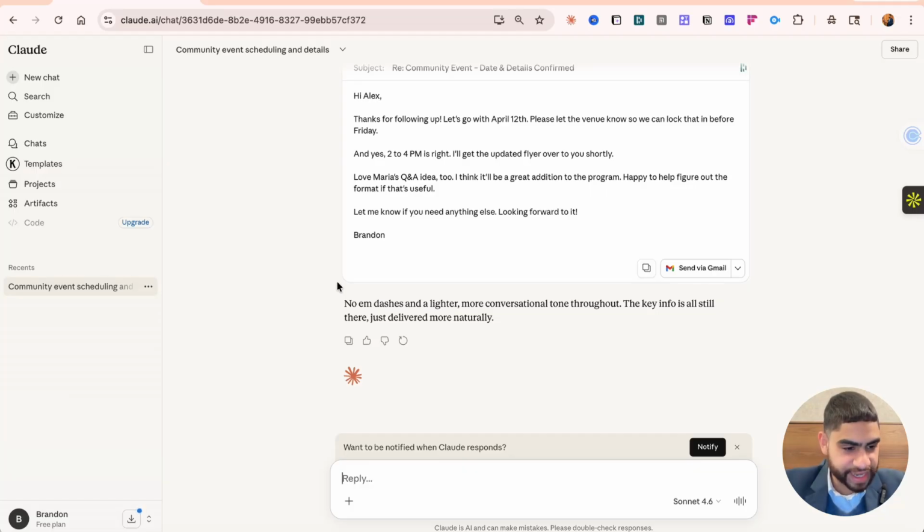And yeah, perfect example. Claude remembers everything in the conversation, so you can keep refining if you want. What used to take me 10 minutes to draft an email, going back and forth in my head, writing, rewriting, second guessing the tone, now literally takes less than 30 seconds.